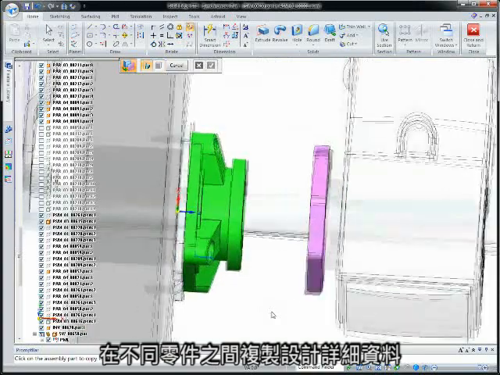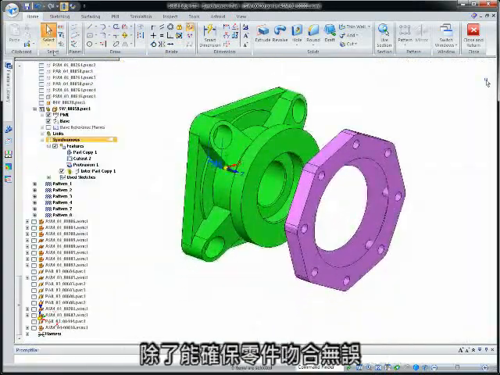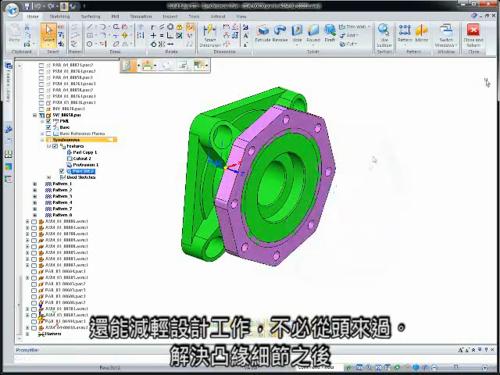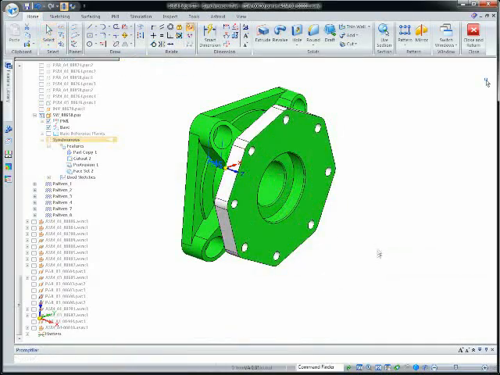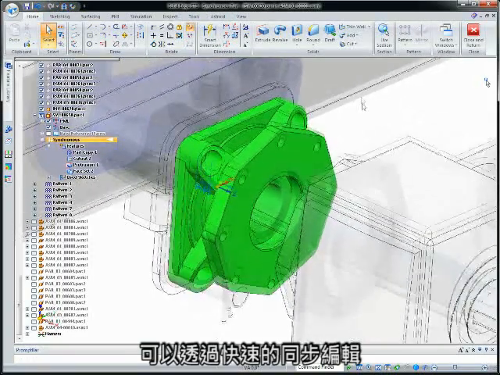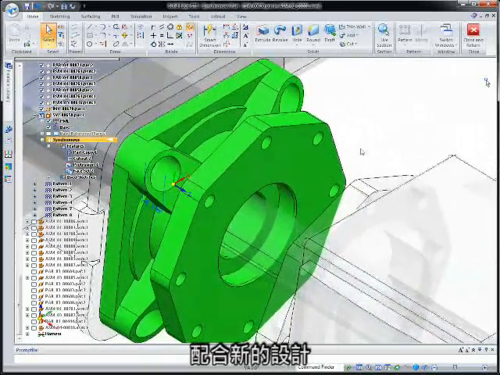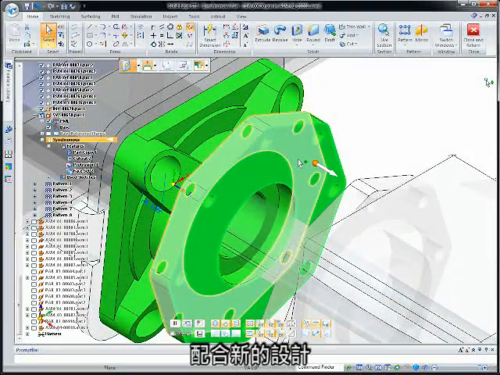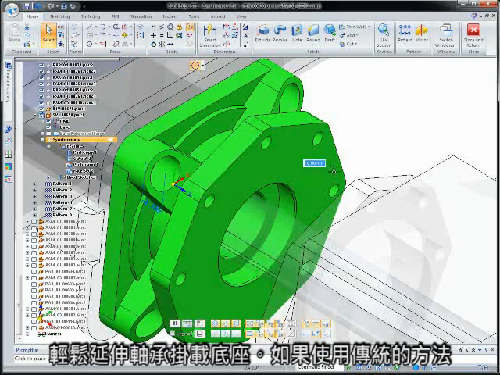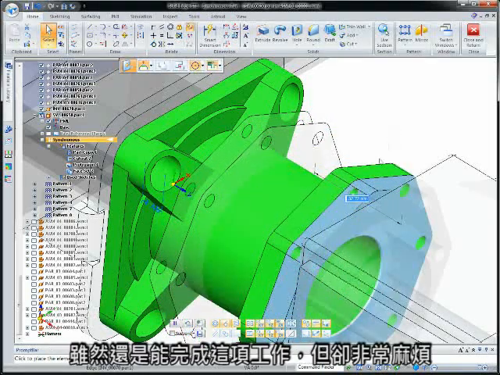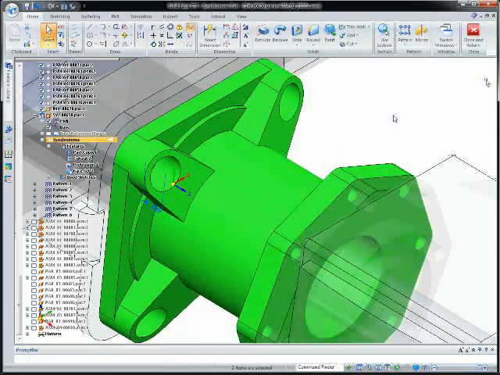Copying design details from one part to another ensures components fit correctly, reduces design effort, and eliminates starting from scratch. With the flange details taken care of, a quick synchronous edit effortlessly extends the bearing mount to fit the new design. With traditional methods, this is not a simple task, even if it can be done.